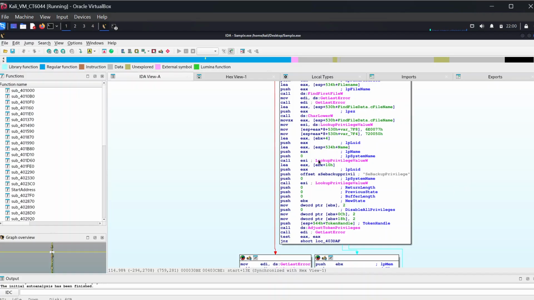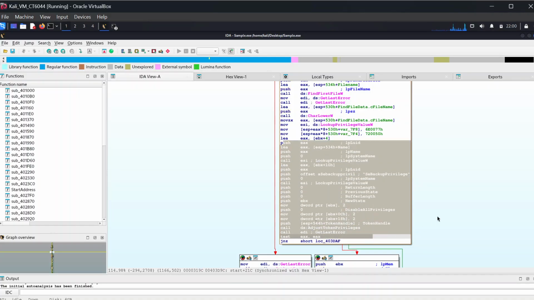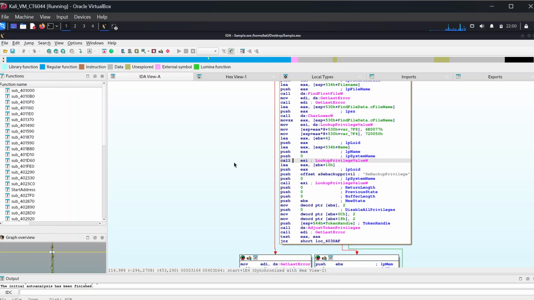Like in this block here, we have LookupPrivilegeValueW, called down here as well, and then AdjustTokenPrivileges. As you can see here on the SeBackupPrivilege, this block is essentially something to do with privileges. A lot of malware out there will need to run in admin mode if it's on Windows, or even go further and run as SYSTEM. That way it has full control over your operating system to do as it pleases.